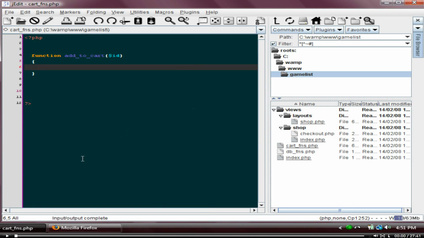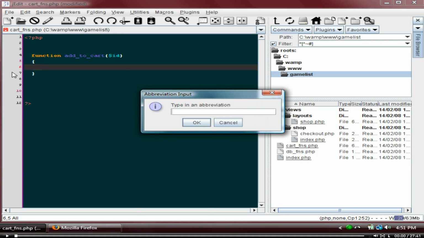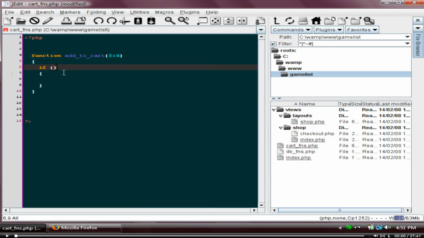And now basically all we have to do is test if things are set. If the product is already in there, we just want to add one to that key. So that's what we'll do. We'll say if, oh, that came out a bit wonky, didn't it? It's not meant to go there. Let's see what happened there. That's better. If is set, and it's going to be called session cart because that's what we called it, remember?